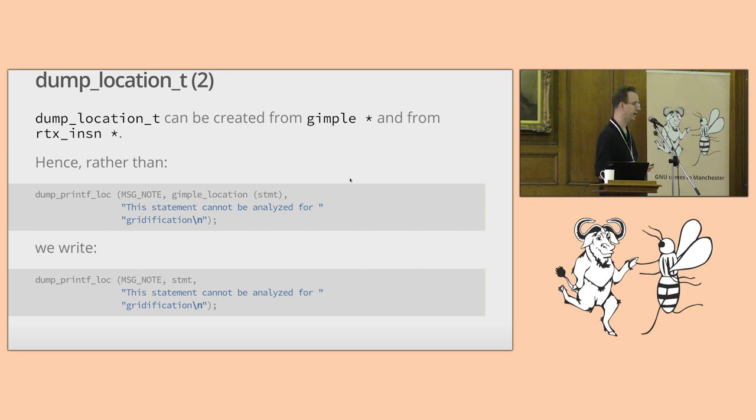And the nice thing is it can be implicitly constructed from a gimple statement pointer or an rtx_insn pointer. So rather than saying dump_printf_loc, message note, at gimple location of this statement, you just pass in the statement itself, and magic happens. It automatically extracts the user source location, the profile count, and the emission location. It is all done transparently.